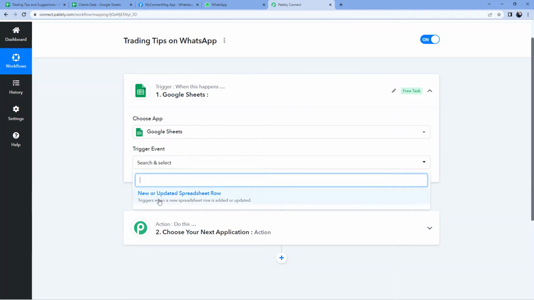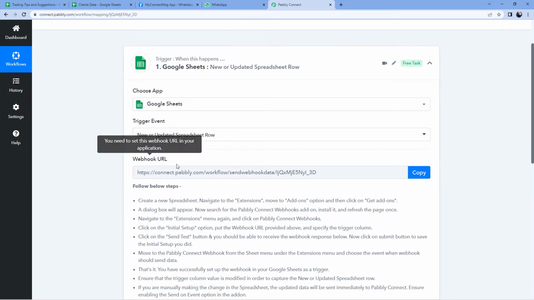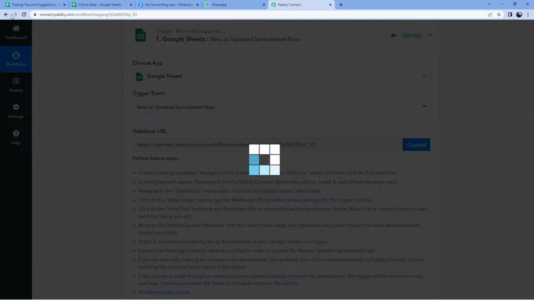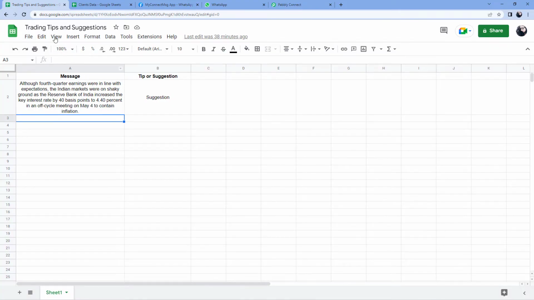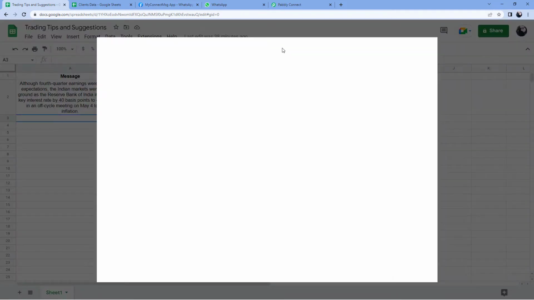Then in trigger event, select new or updated spreadsheet row. After selecting our trigger event, Pabbly Connect gave us a webhook URL. Now using this webhook URL, we will be connecting our trading tip sheet and Pabbly Connect. So just copy this URL from here. Go to this sheet, our trading tips and suggestion sheet, go to extensions, add-ons and click on get add-ons.